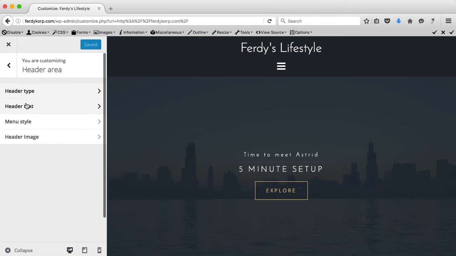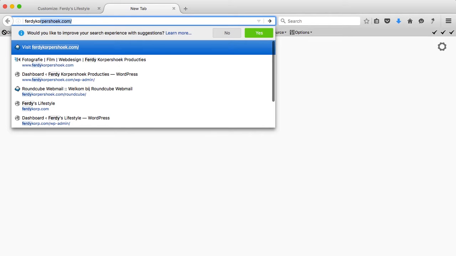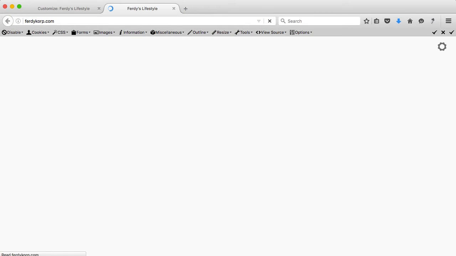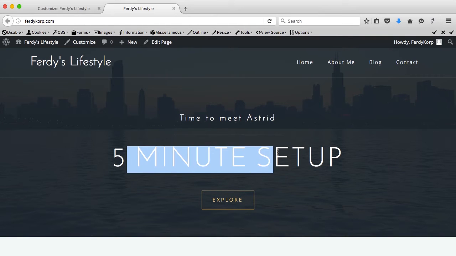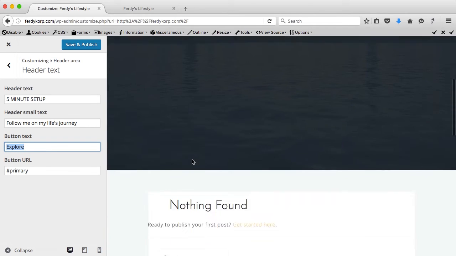I go back, header text. It says here a 5-minute setup. Let's see how it looks. It's quite big over here. Time to meet Astrid. And I change some text. Follow me on my life's journey. And the button text is explore. It will go to primary, so it will scroll down.